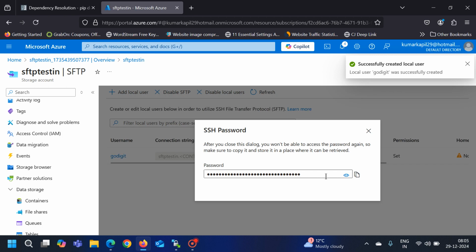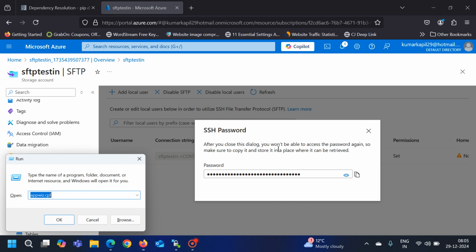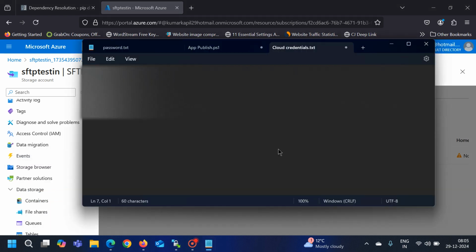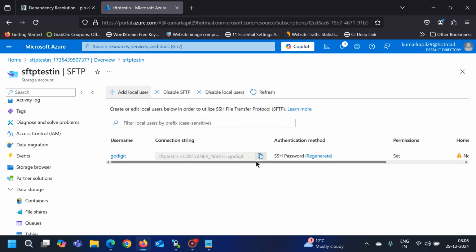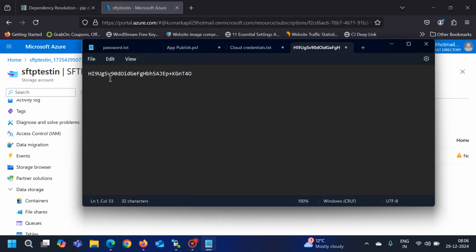And you can see this is the password. So you have to copy it right away, otherwise you have to regenerate, as you can see from this warning itself. So what I can do here is open the notepad and paste the password. Right? So this is the password. All right, and you can see from here that this is my username, Go Digit, right?